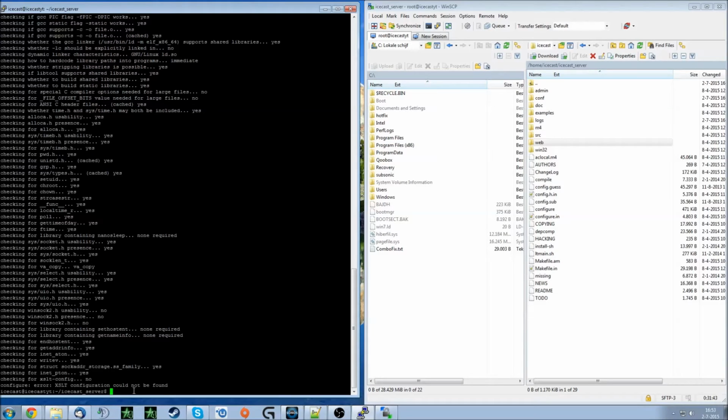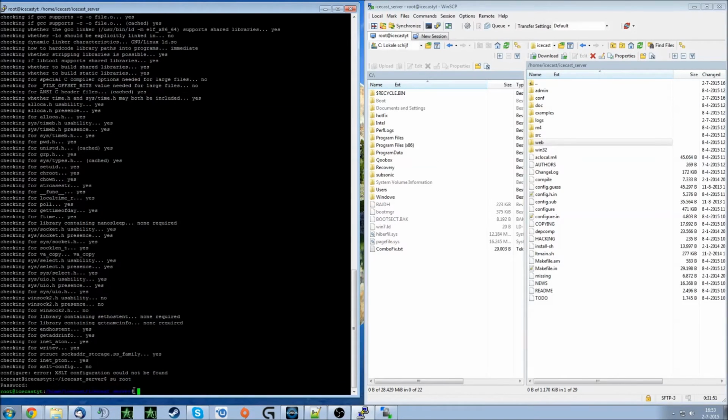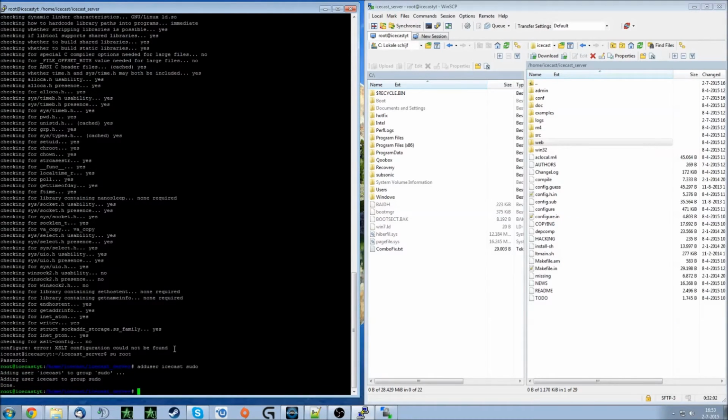However, we didn't add the Icecast user to the sudo group yet, so first of all we need to log into the root user again. Alright, so now we are in the root user. Add the user Icecast to the sudo group. As you can see, we added the user Icecast to the group sudo. Now we can go back to the Icecast user again.